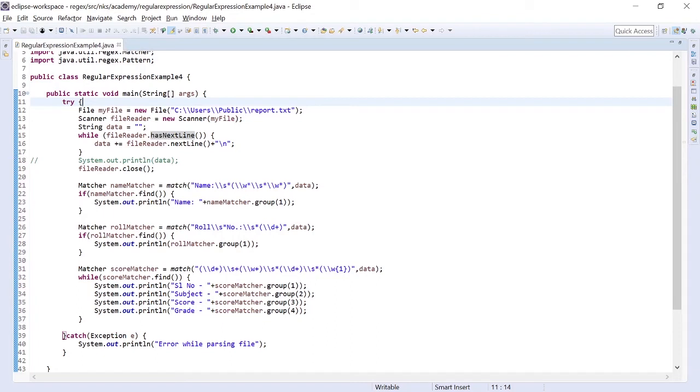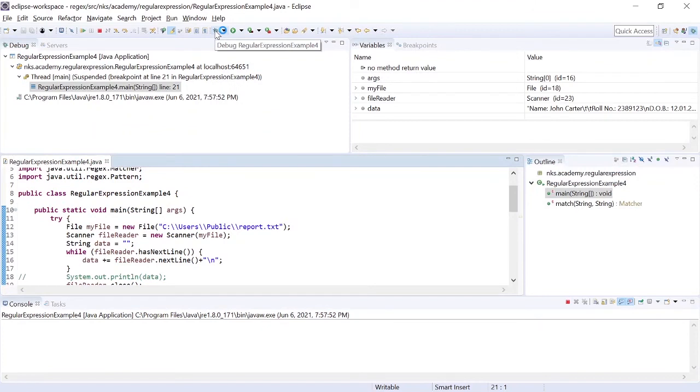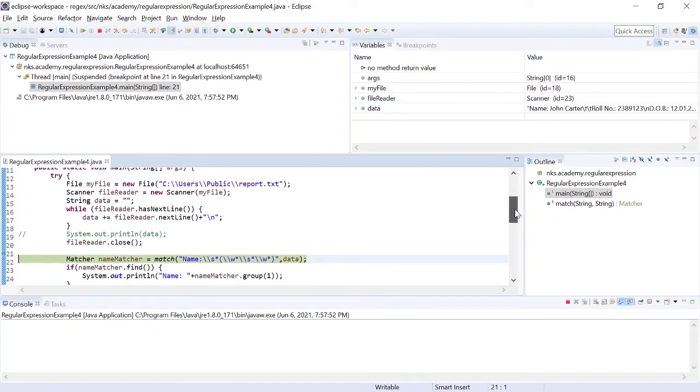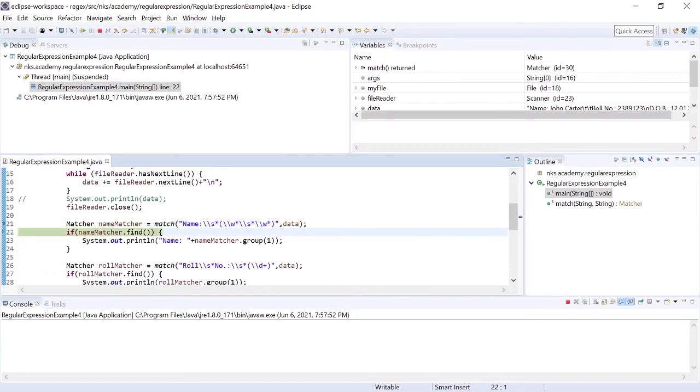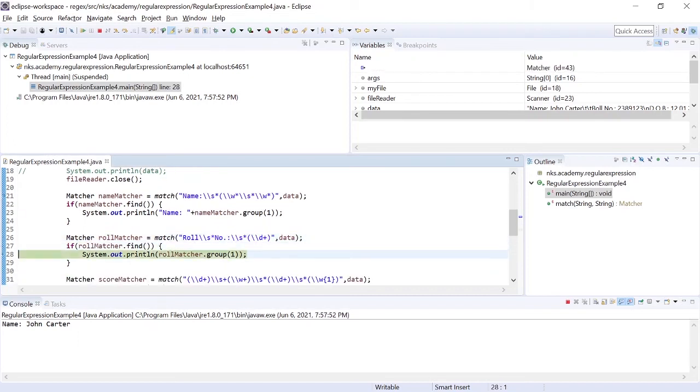Our file writing is done, so I will place a debug point here and I will try to debug this. Now if you are not sure how to debug, what is a debug point and all those, you will be able to know that through the I button above in a separate video. Okay. Now see this, I'll go to the next line and I'm trying to find the match. Match is found and we are going to print the name. So the name is printed. Now we are going to match roll number and the roll number match is found and it is printed.